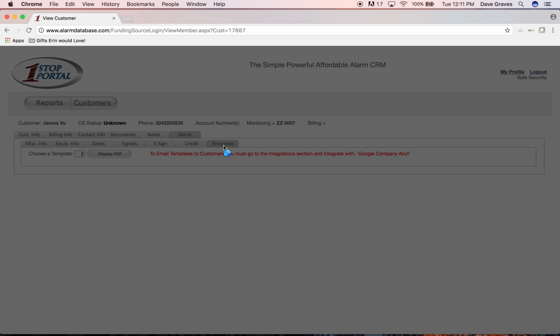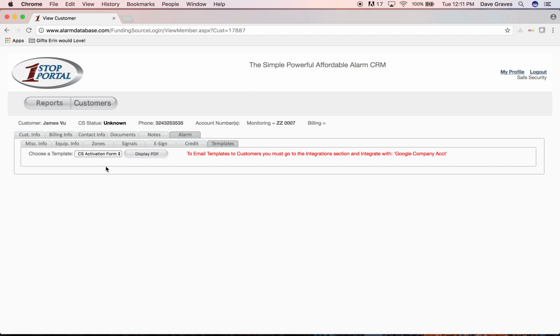Also templates. If I wanted to create a template here of, say, the CS activation form, I could click display PDF and it would have it there for us. So I'm able to come in here and see all kinds of stuff about the customer, but as the funding source, only for jobs where that is the funding source.